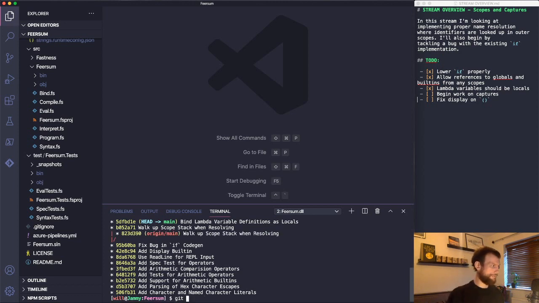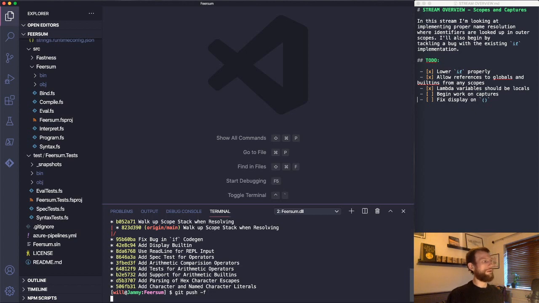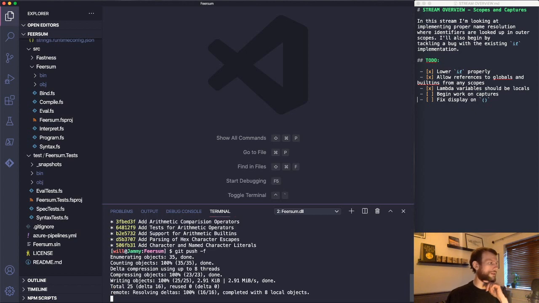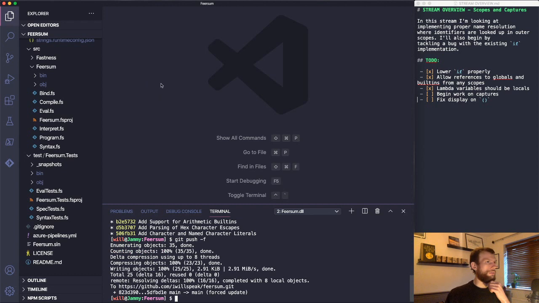Force pushing because I did an amend earlier. So the next thing to work on is, I'm really tempted to try and fix that display on the null value.